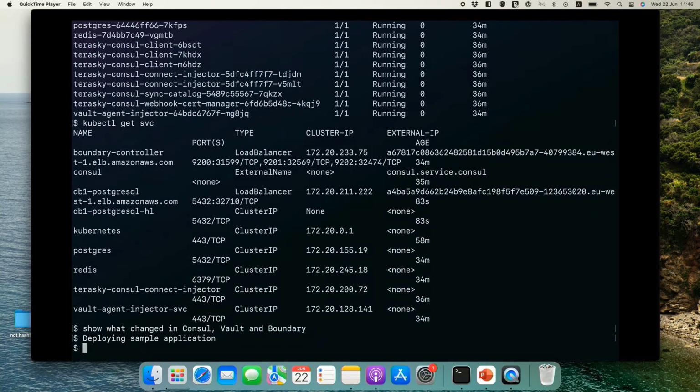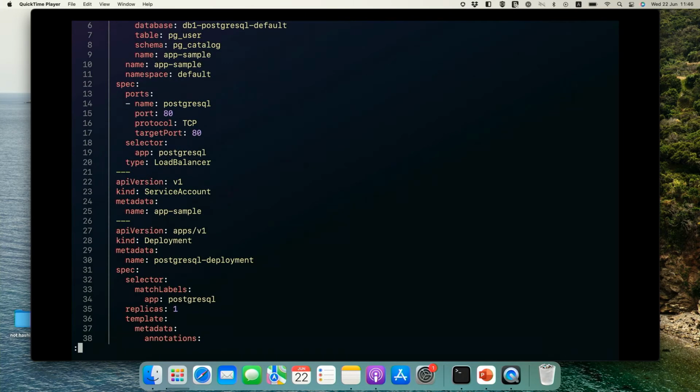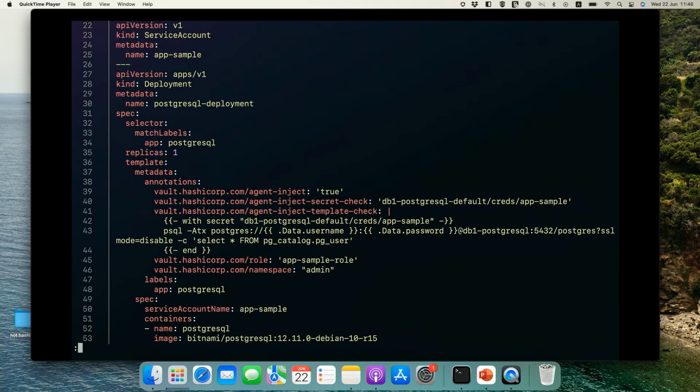OK, now I'm a developer, and I want to deploy my application. This is my service YAML, right? A simple Kubernetes service, nothing special. The whole logic is hidden here in labels. I'm asking for access to this database, access to the pg_user table, right? The pg_catalog schema. This is what I'm asking access to as a developer. I'm creating my service account, and then I have my deployment.